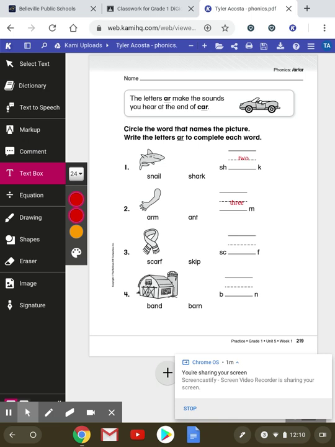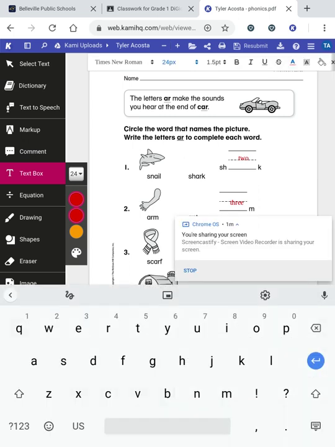I don't know if you see up top here on the tab, Tyler Acosta / phonics PDF. It should say your child's name up top. That's how you know it's your version of the file versus the original version. I had already edited this a little bit. I'm going to write a couple more things just to make sure we're good.